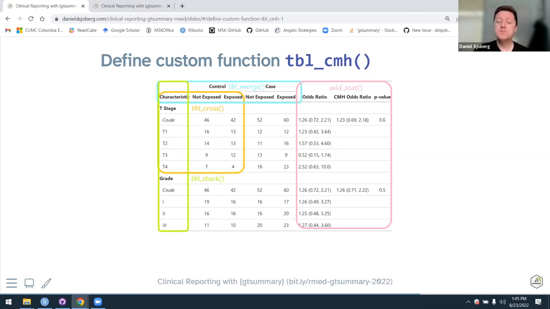So we wrote this function called tbl_cmh, and all it does is it takes your data, does a simple tbl_cross, merges it, stacks it, adds a custom odds ratio statistic, and bam, you're done. And you don't have to worry about all of the special cases of unobserved data and this and that, because all of those things are handled within gtsummary already. So it was a pretty easy way to get a pretty complex table in the end.